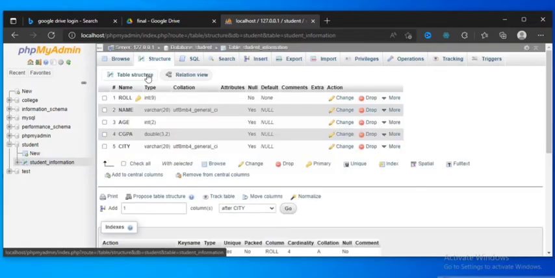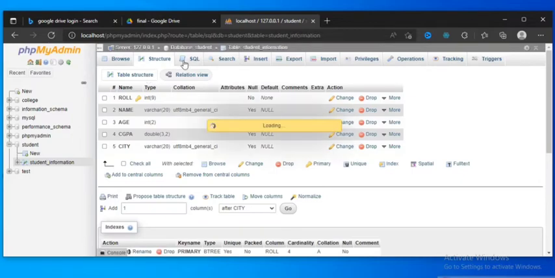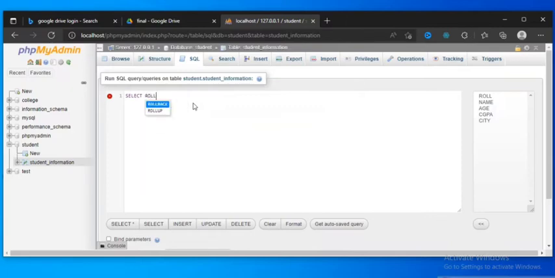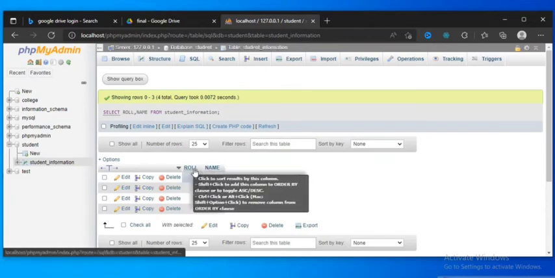We can see multiple columns by this method. So let's see. Select. Let's just assume I want to see role and name. From which table? Student information. So from student information, putting a semicolon at the end. Now enter. Here I can see role and name.